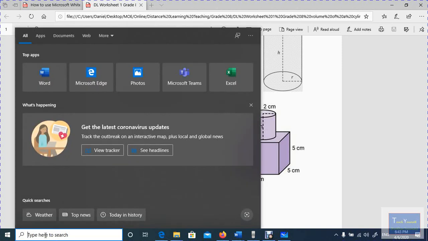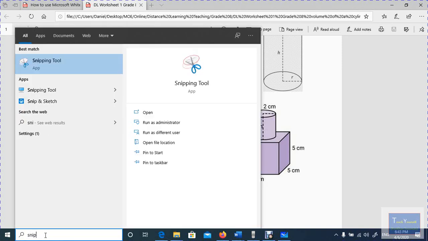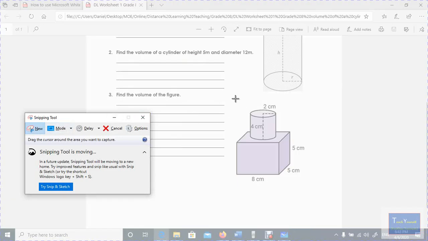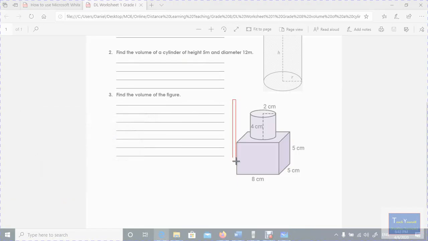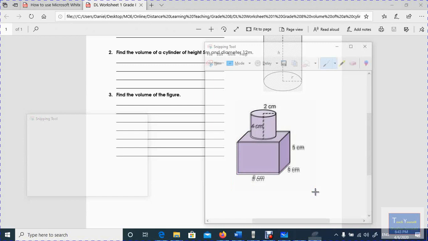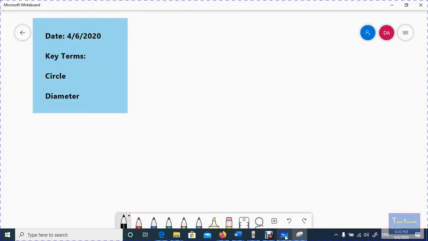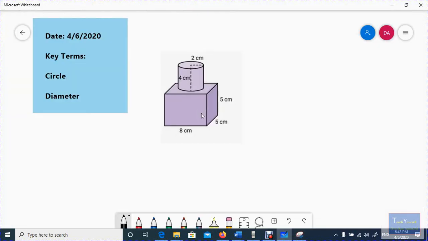the Sniping tool. Go to search, S-N-I-P. So this is like a scissors. I can cut this image out. It says new. If I click new, you see this? Okay, so I can use it to cut this image out. Okay, Control C for copy. I can go back to my Microsoft Whiteboard, this blue one. Then I can Control V, paste.